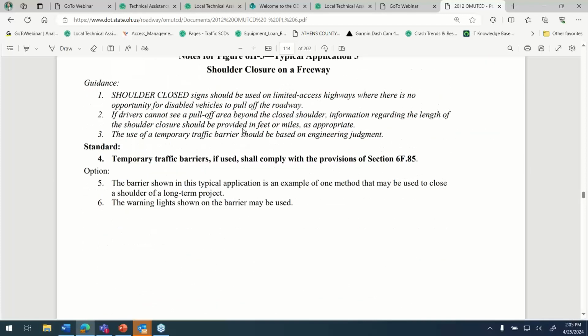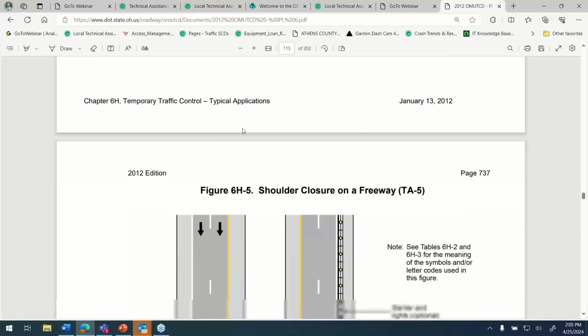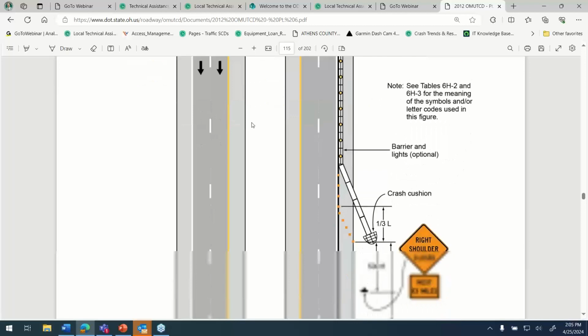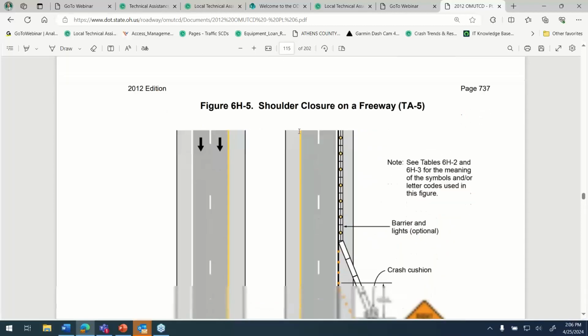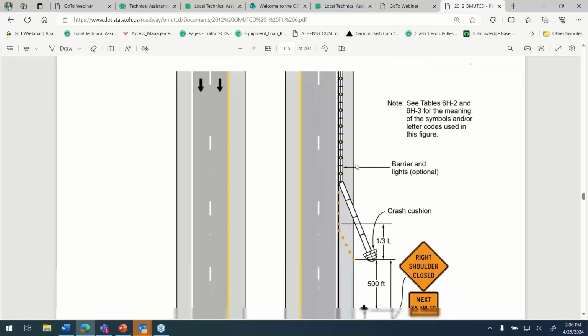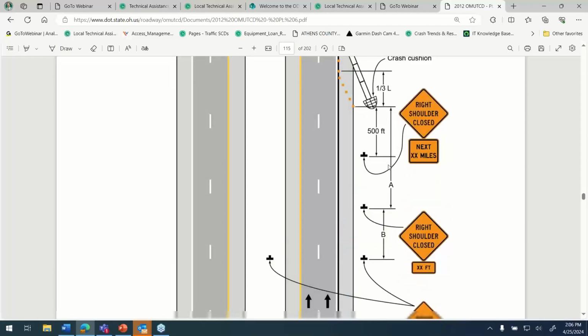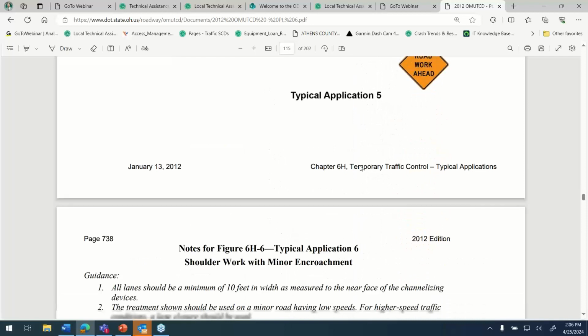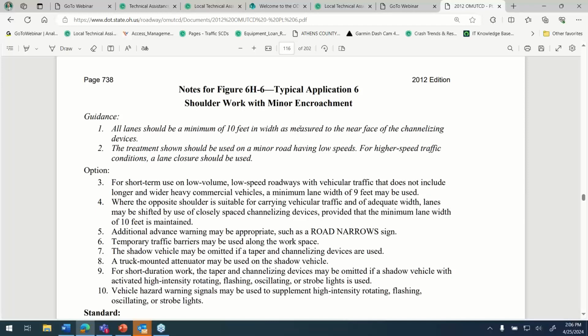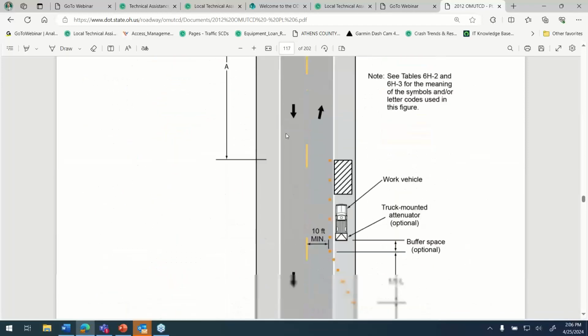And then this next one is a shoulder closure on a freeway. And as you can see, when you're working at that high of speed and volume, they're including crash cushions and things like that. But I want to show you typical application number 6, where you are sticking out into the lane of traffic. When you're working on the shoulder, but you're into the lane of traffic as well. Let's show you the picture first.